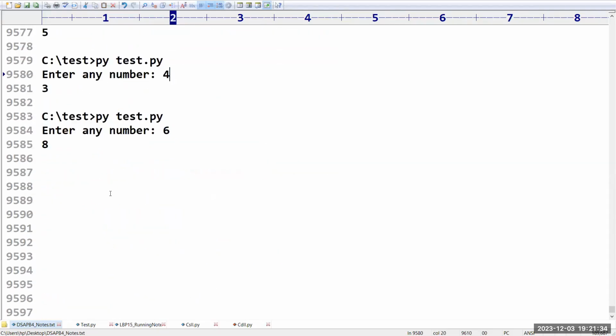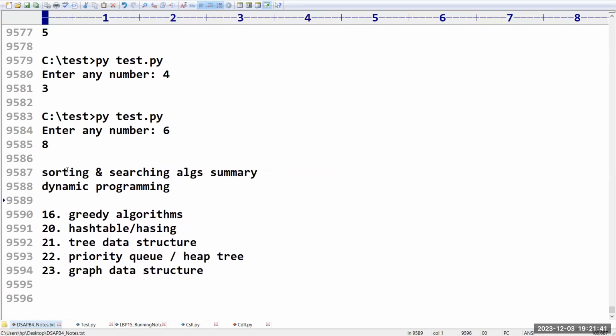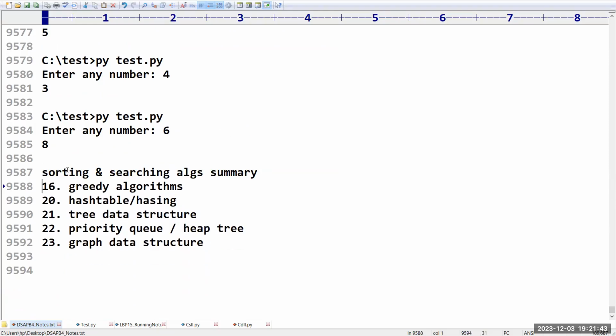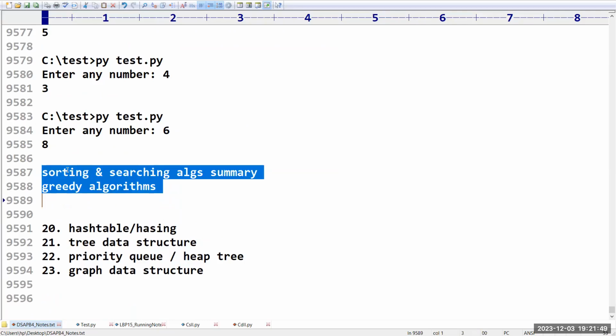Right, sir. So this is what is meant by dynamic programming and how you can work with it. The remaining things we will continue in tomorrow's class. Tomorrow I will explain sorting algorithms and searching algorithms. The time complexity calculation is there, right? That I will explain tomorrow.